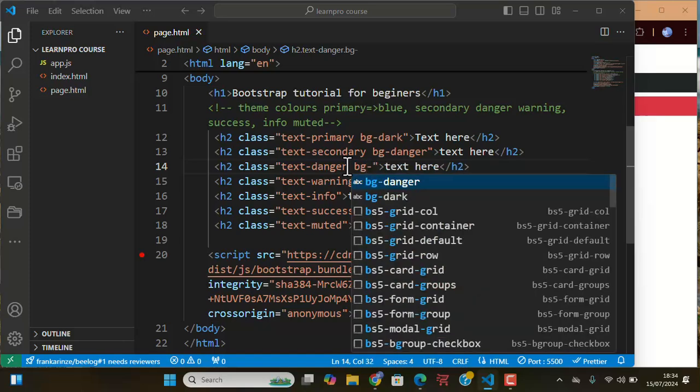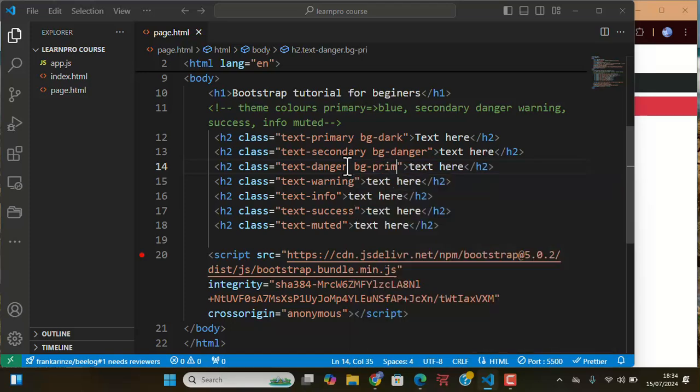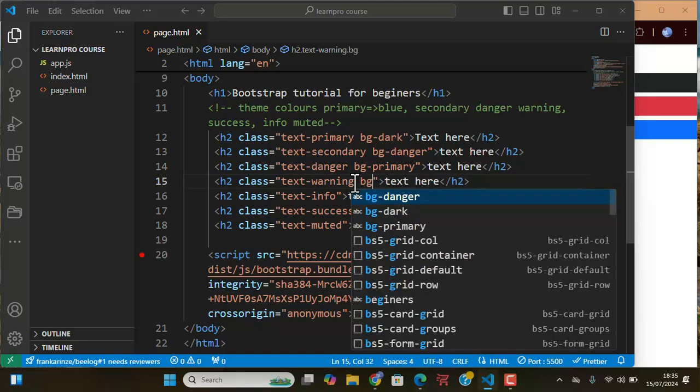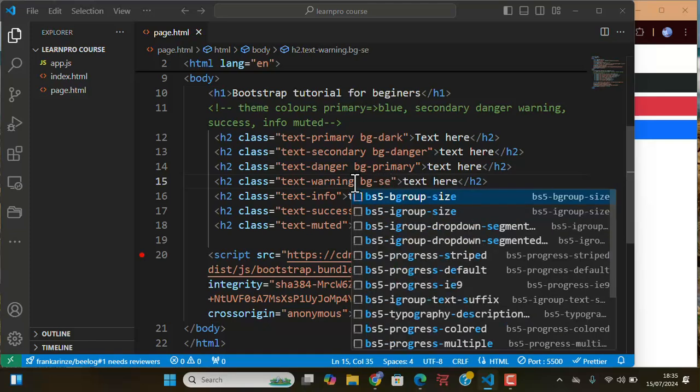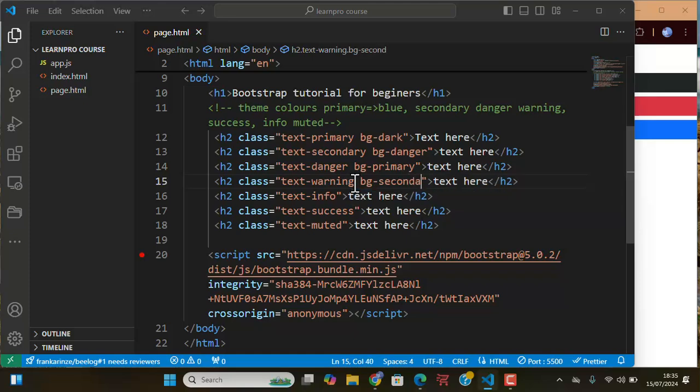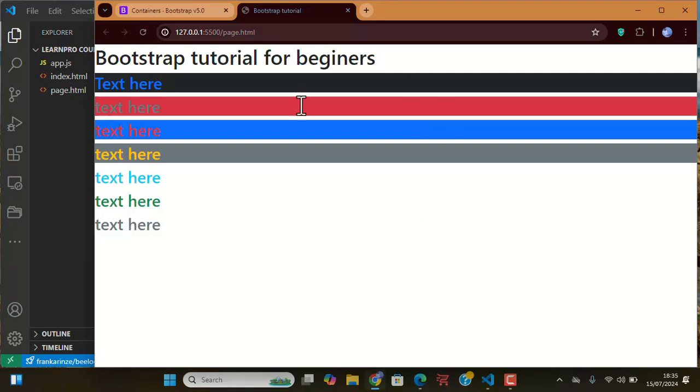I am hopeful that you will know other ones. BG, let us have primary, and BG dash, sorry, dash secondary, and it takes this, and so on. So these are the ways you can work with colors.